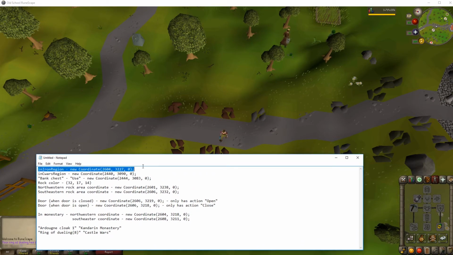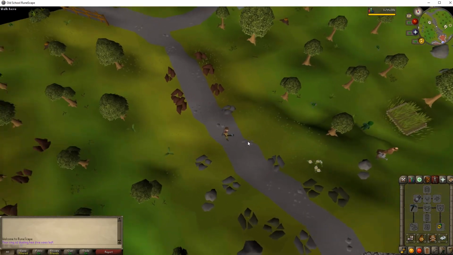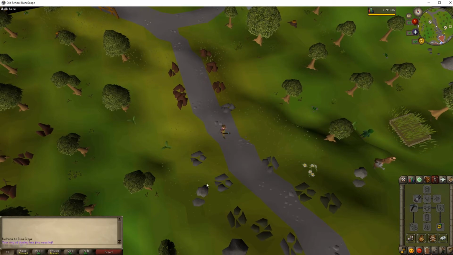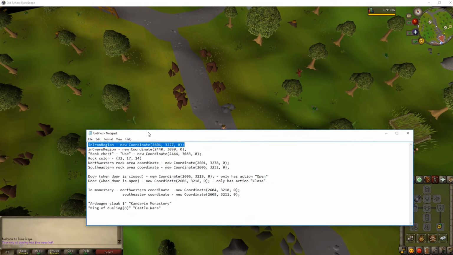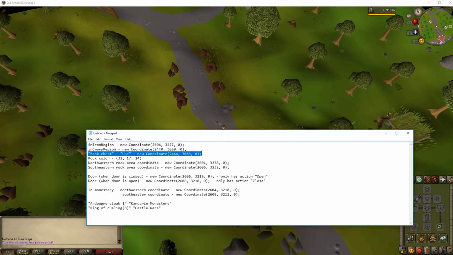First, I have this coordinate in iron region, and that is a coordinate right about here, and we will be using this to tell if we are anywhere near where we want to be if we want to be mining. Next, we have the in Castle Wars region, and this will tell us if we are anywhere near where we want to be if we want to be depositing iron ore or returning to the iron ore area. I also got some information about the bank chest we will be using to deposit our iron ore. This is the Castle Wars bank chest.